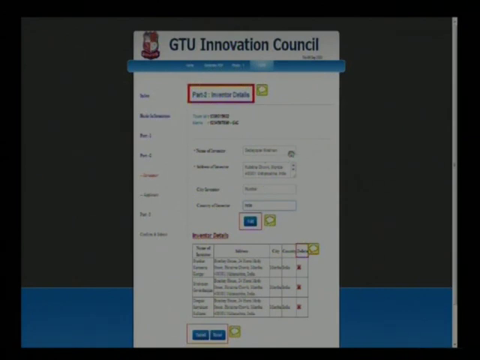In case a group of people has invented the particular patent in a group manner, individually give one person's details: his name, his address, his city name and country name, then click on add. When you click on add, it will be shown in this tabular form.